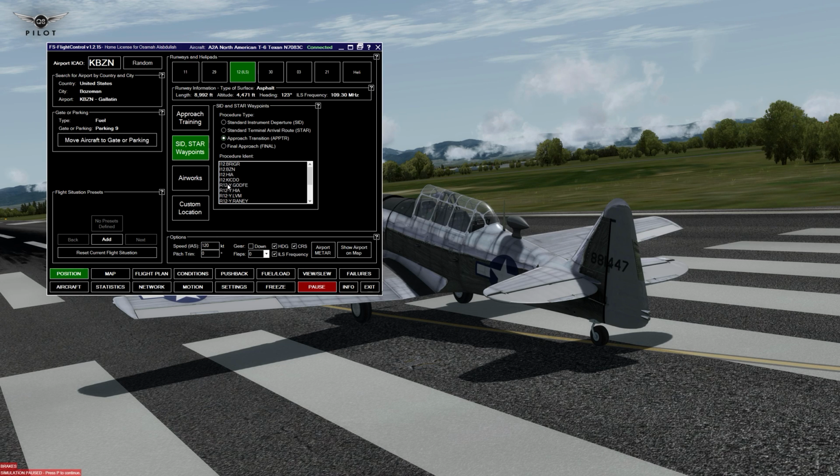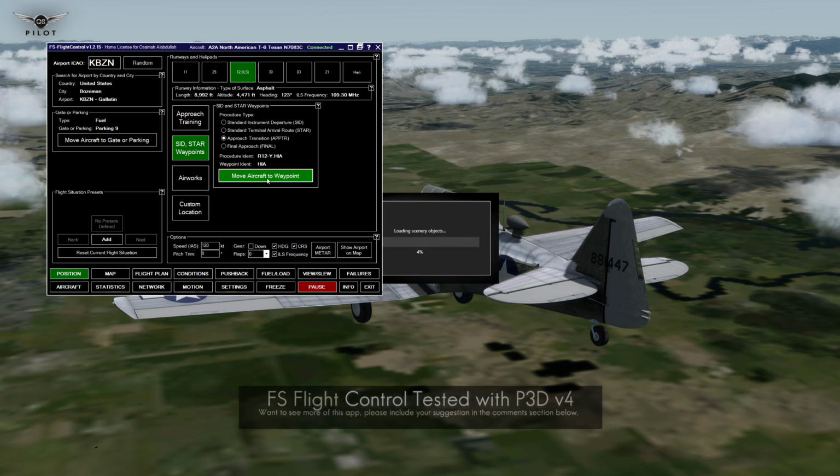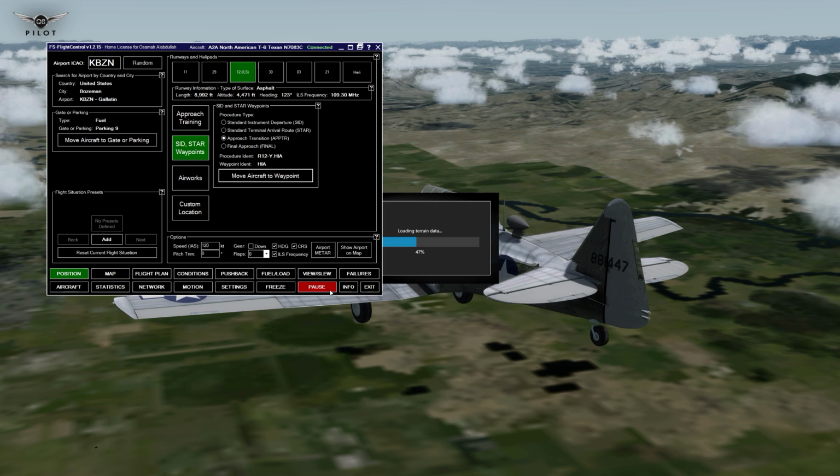So for example, let us select here this particular transition, and we'll go to Hotel India Alpha, and now we can move the aircraft to that particular waypoint. Let's click there. There we go. So now the aircraft has been positioned exactly at this approach transition. And now the only thing you need to do is unpause and fly the approach. Very, very nice feature. I really like this particular feature in this program.